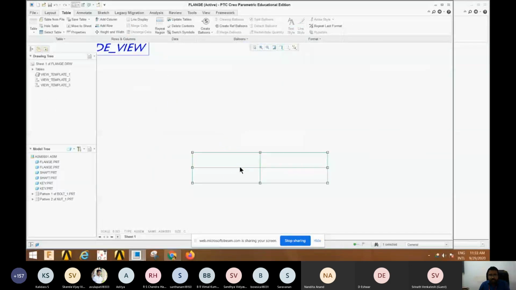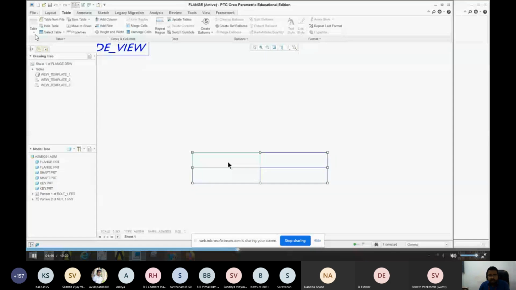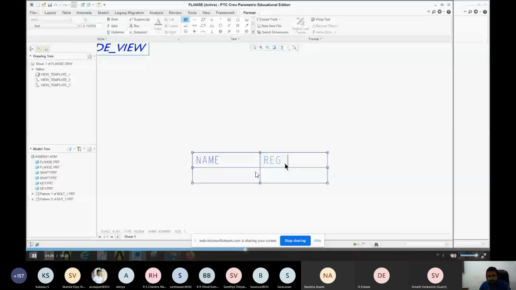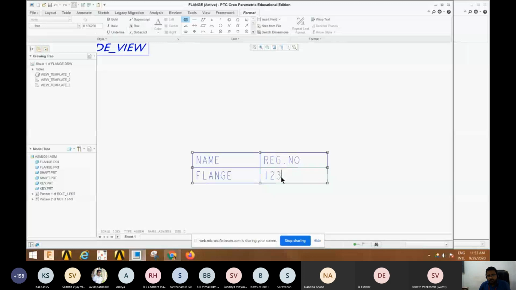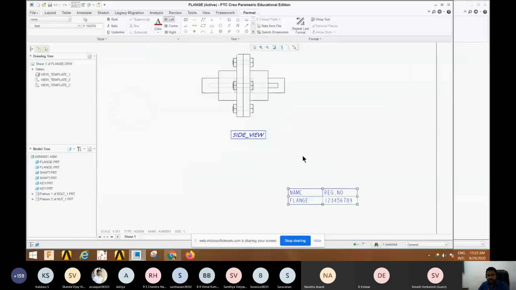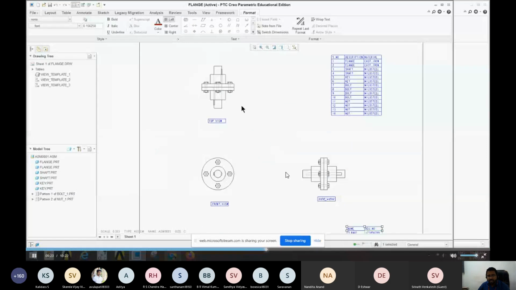So we create another table using this tool, and we create name, register number. So this is what we are using it for typing. Name is flange. So we can type your register number also. You can do it this way and submit your assignment. That will be very nice, so that to identify your part, that is your originality.